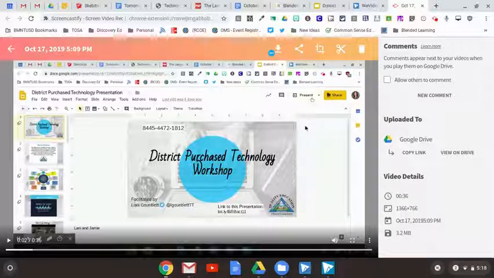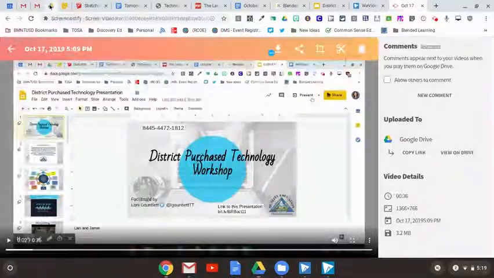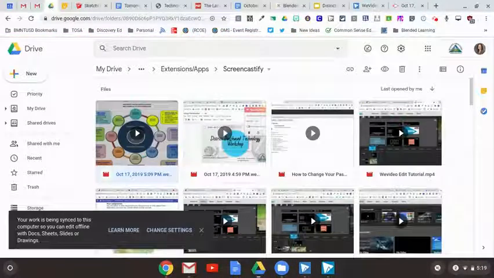So once you've created that video, it's going to automatically save in your drive, which is kind of fantastic. So every time you create a Screencastify video, and this screen pops up when you press stop, it's automatically downloading into a folder that it's created in your drive. So I want to show you that really quickly. I'm actually in it right now, but I just want to show you.